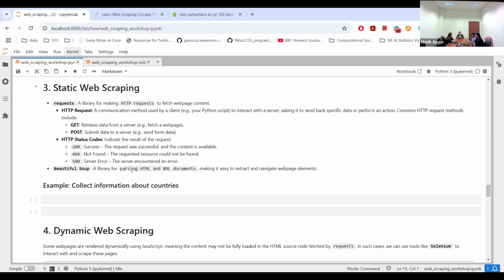Now we can move on to the next section, static web scraping, and that's where we start writing some code. As I said, there are static web pages and dynamic web pages. Almost all web pages in the current age are dynamic most of the time. Static web pages are usually old, and actually most pages combine these two attributes. They are both static and dynamic in different aspects.